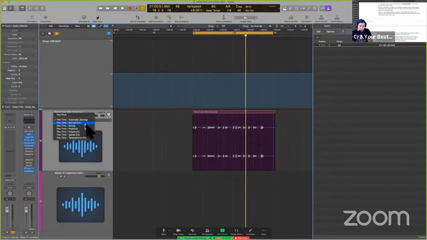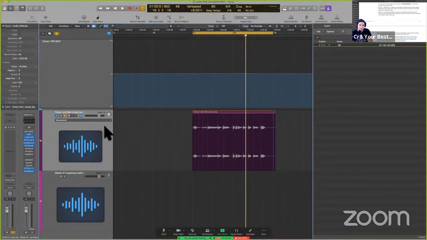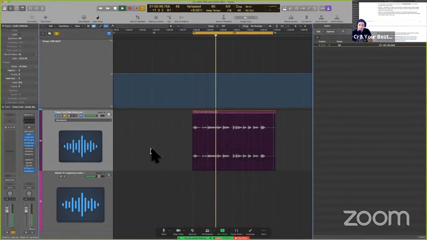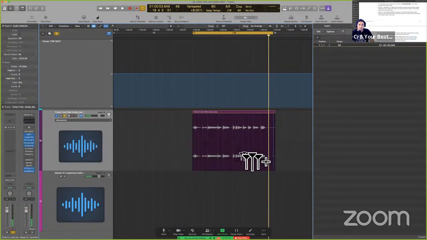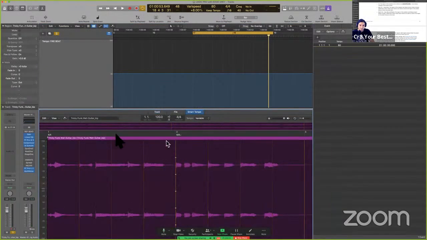Let me choose another algorithm. Let's do maybe monophonic. It should sound a little bit better because it was using slicing, which is not going to be good for melodic instruments. Pretty cool. So again, if I needed help with that analysis, then I would go into Smart Tempo and see if I could use this a little bit more.